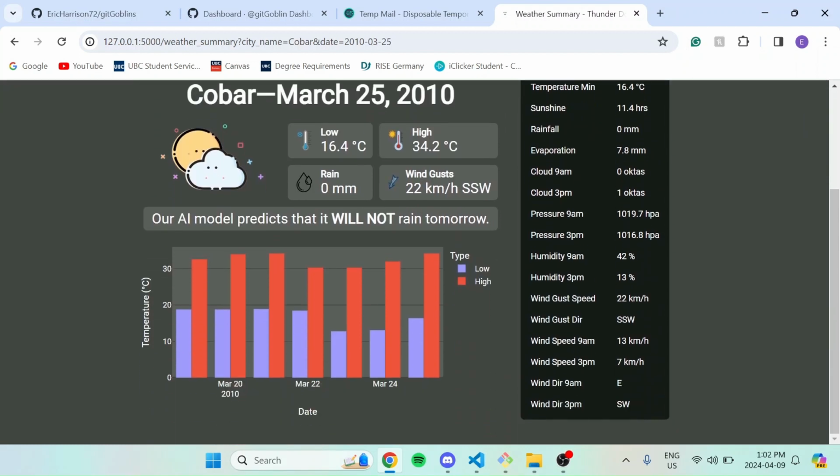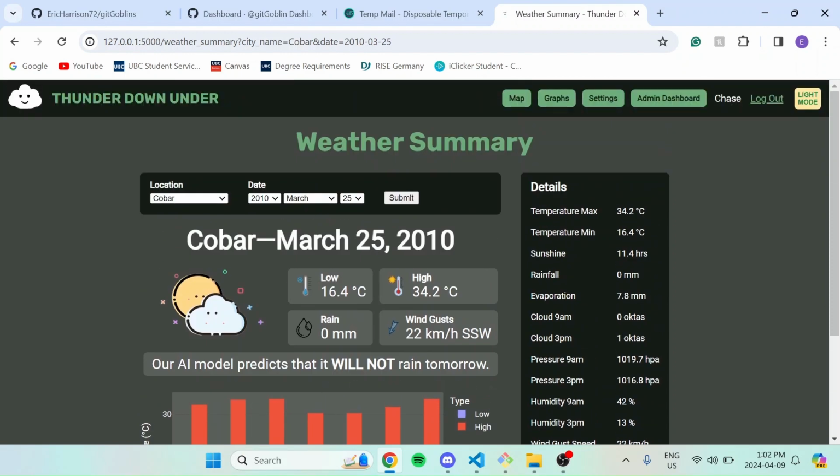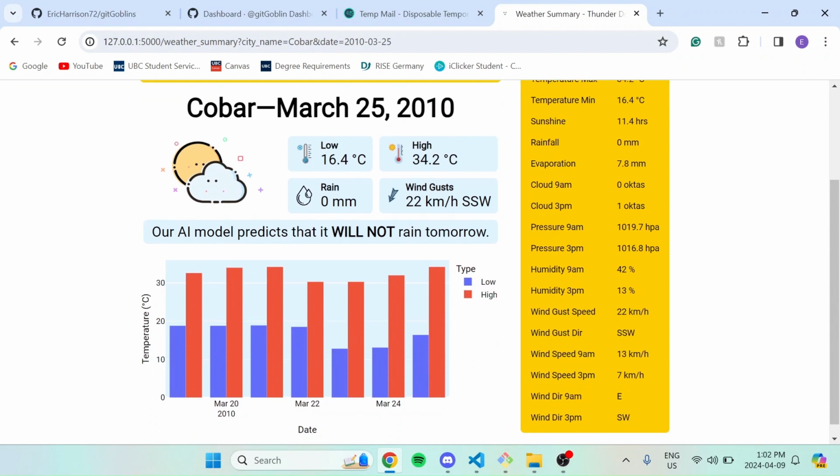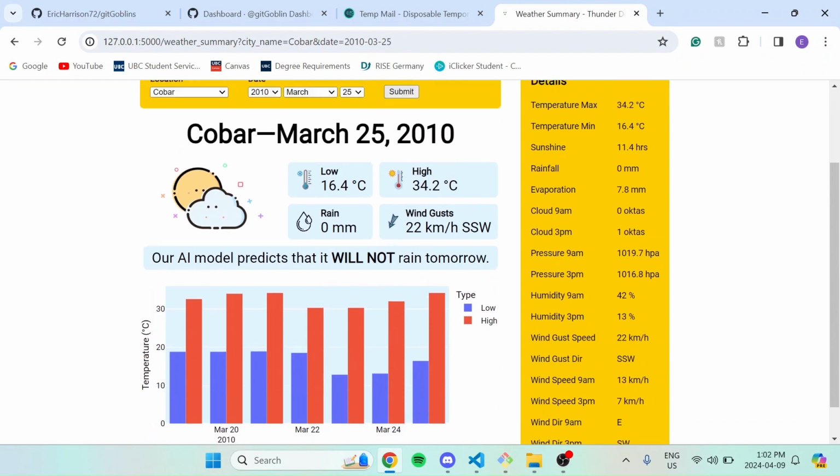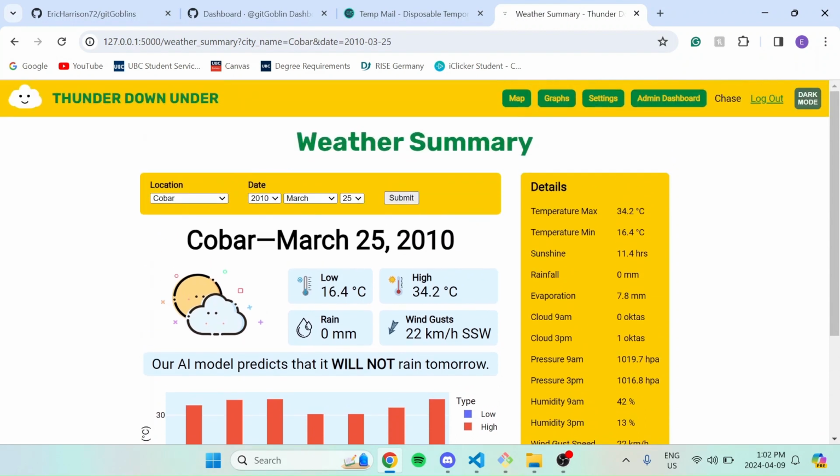You might have noticed on the weather summary we have this little 7-day temperature graph. We also have lots of other graphs. They also look a little different in light mode, so I just want to show you that real quick. See, the color changes to match everything else. Also, this is what weather summary looks like in light mode.